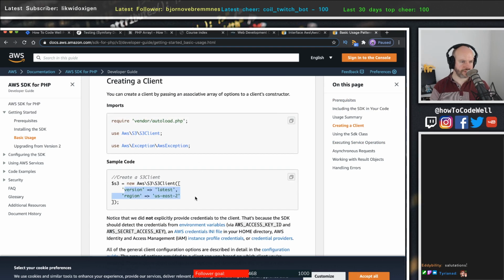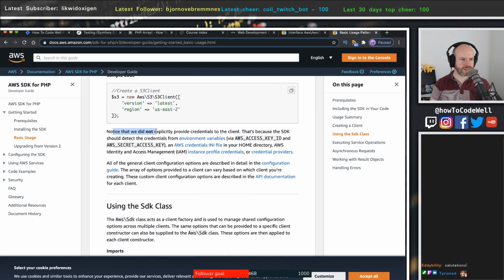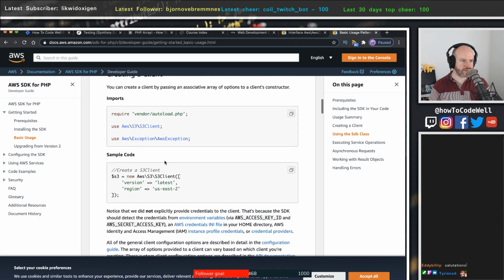Here we go, version, region. Notice that we did not explicitly provide credentials. That's because the SDK should detect the credentials from environment variables. Okay, fine. So we don't need to do that. However, we do need to pass in the region and the version. So that's what we'll do.